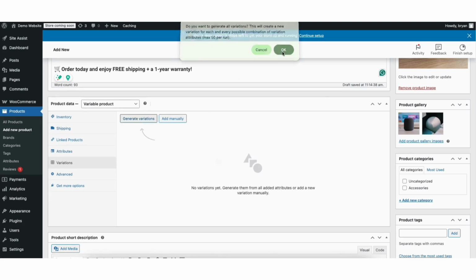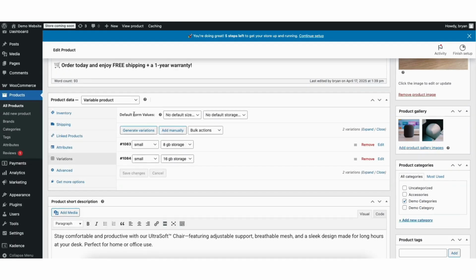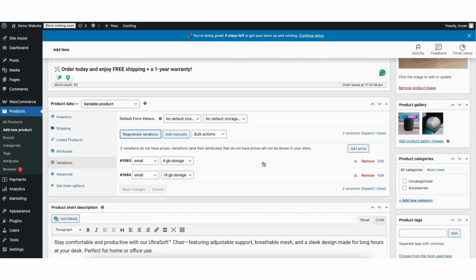I'll click OK. You'll see default form values. If you want the product to default to a certain color, or it could be size, weight, or whatever your attribute is that you chose from the dropdown, you can choose one if you'd like. You'll see the variation showing for the attributes I have.